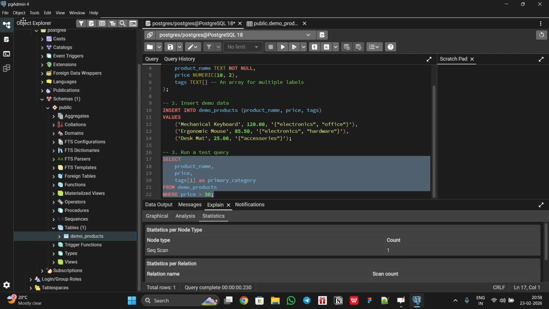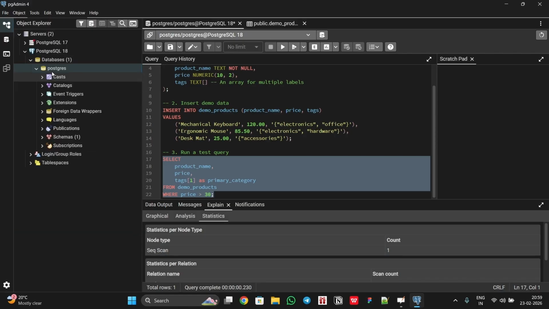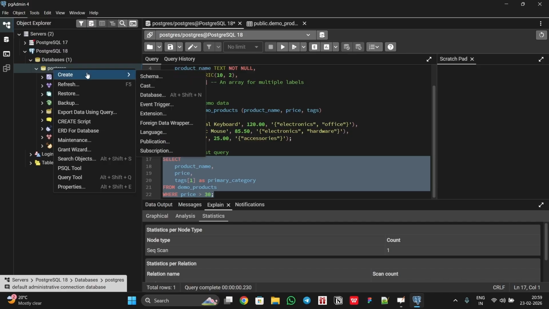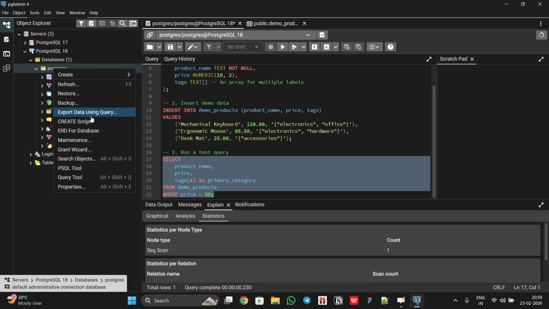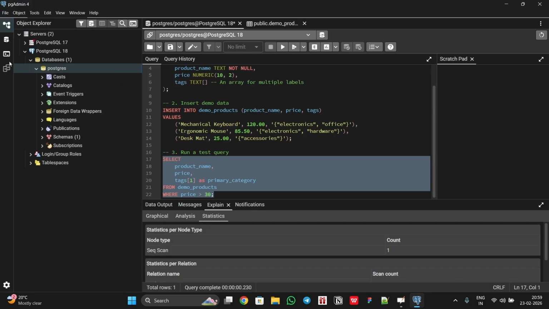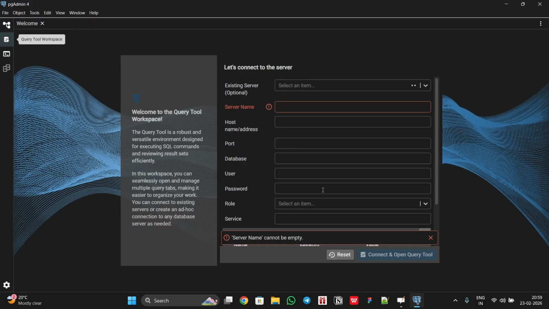Okay, and one more thing. If I right click here in Postgres, you can look at multiple options, right? You can create schema, cast, databases, everything you can do here. Create script, ERD for databases, export the data using queries. If you want PSQL, PSQL is something else. If you want to write that particular script, it's present here, right? Everything you can do here for this database. If you click here, this is the query tool workspace. It is not needed as of now, but if you want to connect to a server, then it's the one you need. This is the PSQL tool workspace.